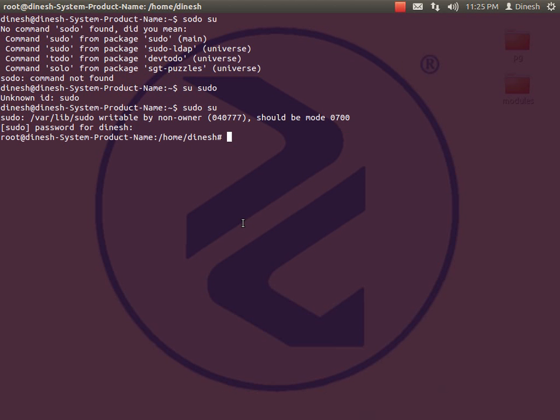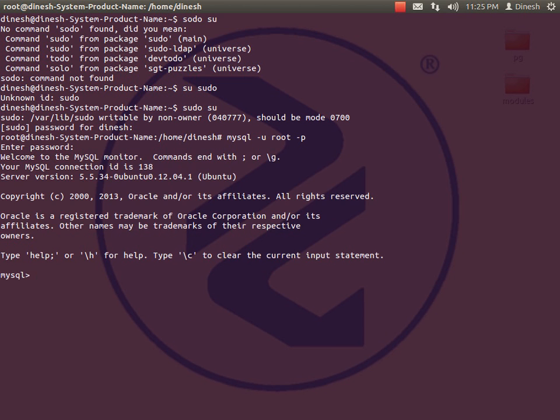What I need to do is log into my MySQL server. For that, I'm typing in mysql -u. My username is root, so I've typed root here, followed by -p, which prompts for the password for your MySQL user root. After entering your password, you will get a MySQL prompt. That means you're logged into your MySQL server. Now the very first thing we would do is list all the databases.